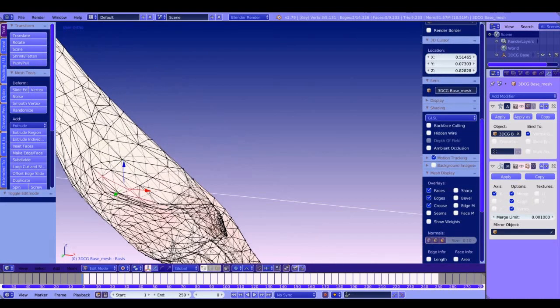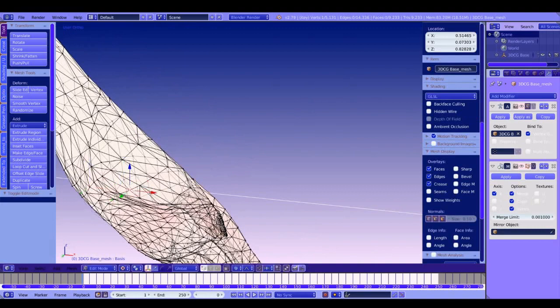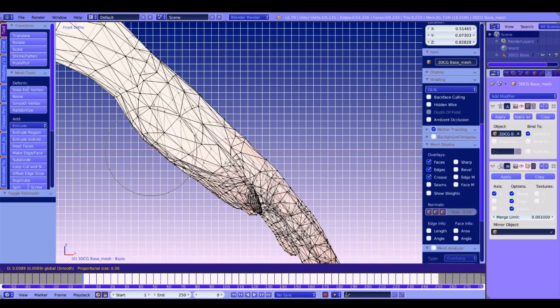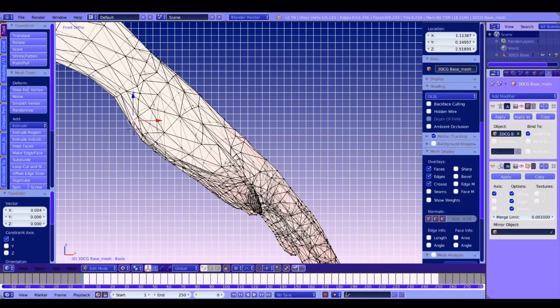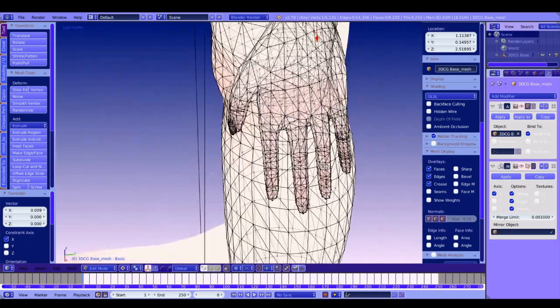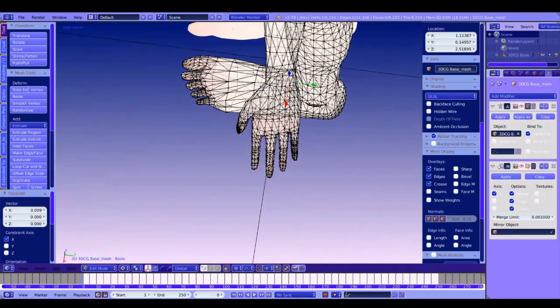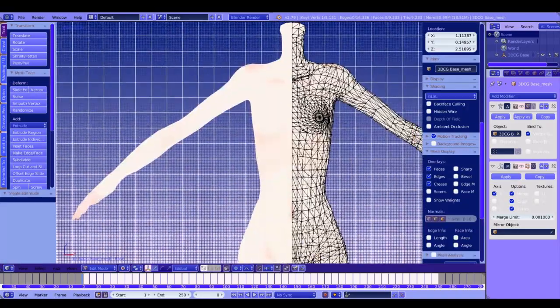But other than that, I do not do any editing to the bones at all, unless I want to check something with a pose. Other than that, I just don't do it. Not in Blender, because I don't know how to yet.